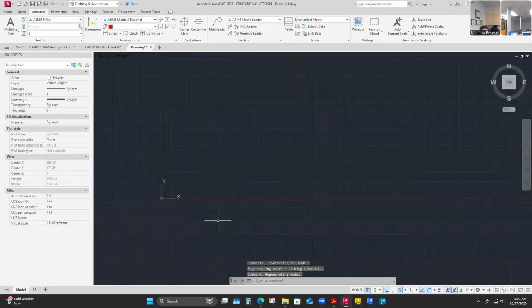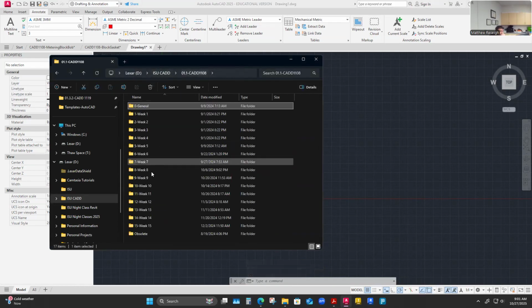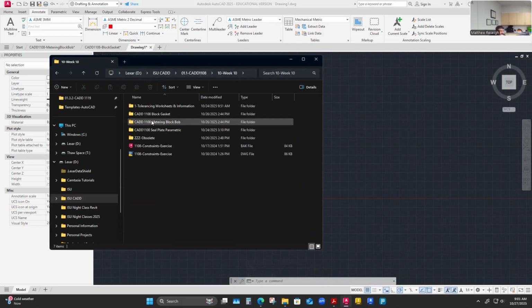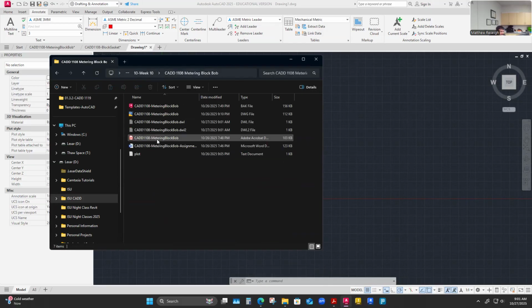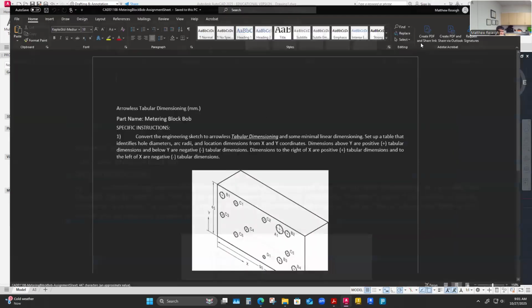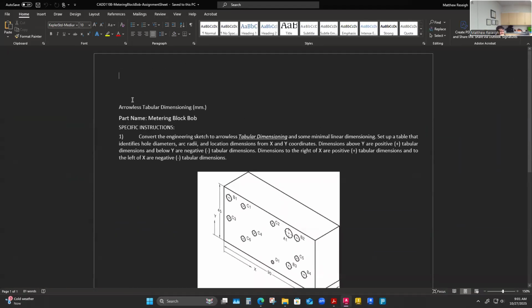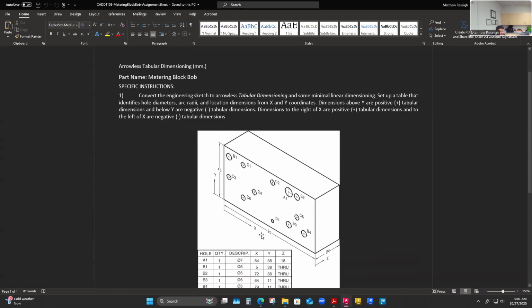And then I'm drawing by coordinate point, so I really have to start this on the right origin point here. So I think I'll pull up my assignment sheet for this particular assignment. I have it in link 10. The metering block bob. This is the thing that's uploaded, the assignment sheet. That's a Word doc. It's arrowless tabular dimensioning. It kind of is. It's somewhat arrowless because I am going to put a few linear dimensions on here.